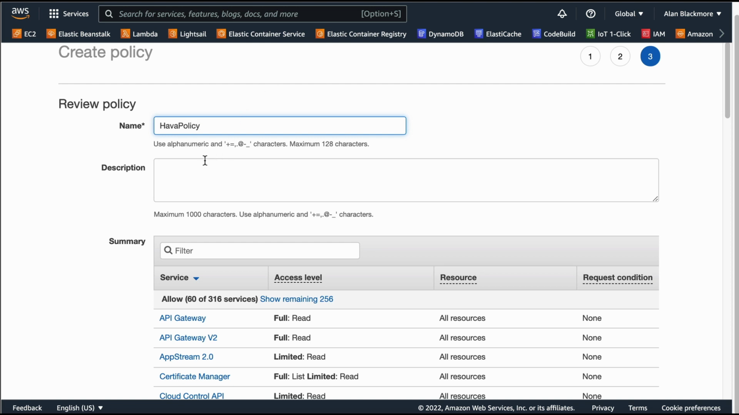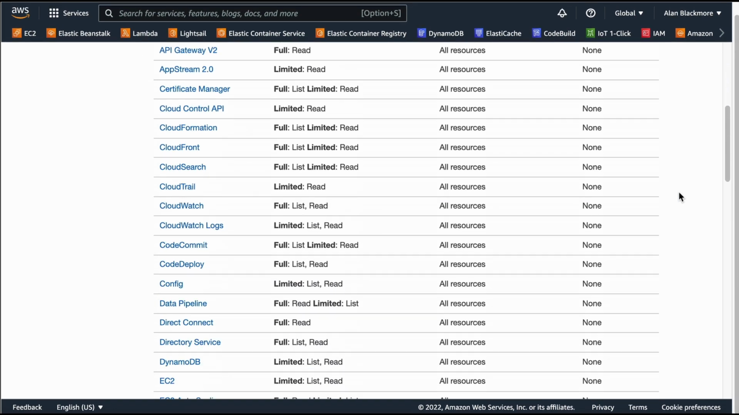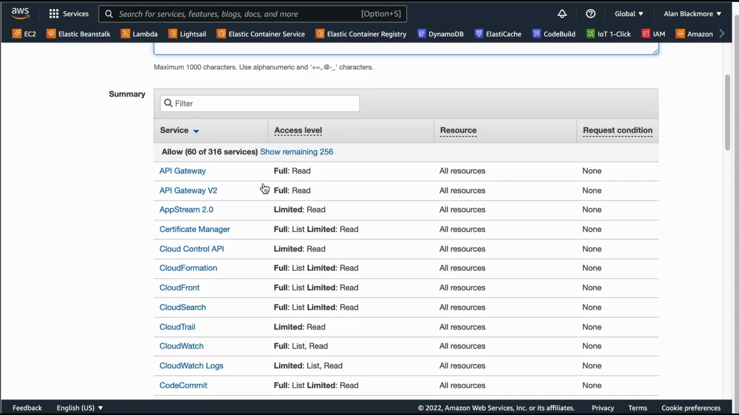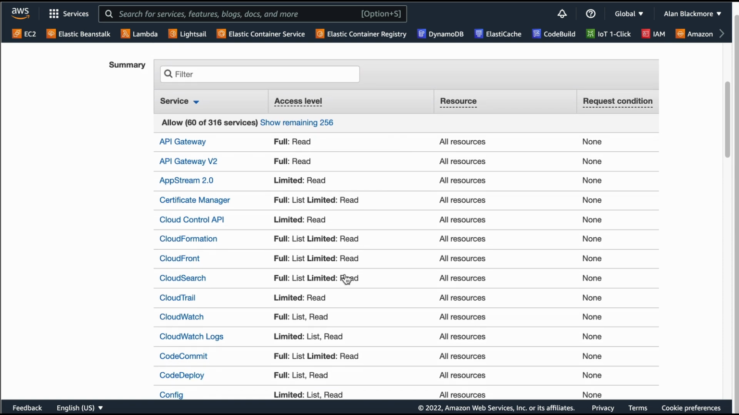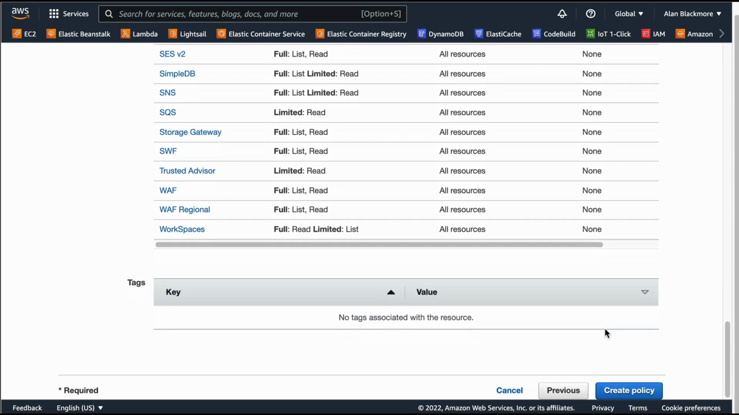We'll name that Hava policy, and this is read-only access for Hava. And then you can see down here all of the different access. So out of the 300 odd services, we've got 60 that we're allowing Hava access to, but again, it's all just read-only permissions. And then we'll create a policy.